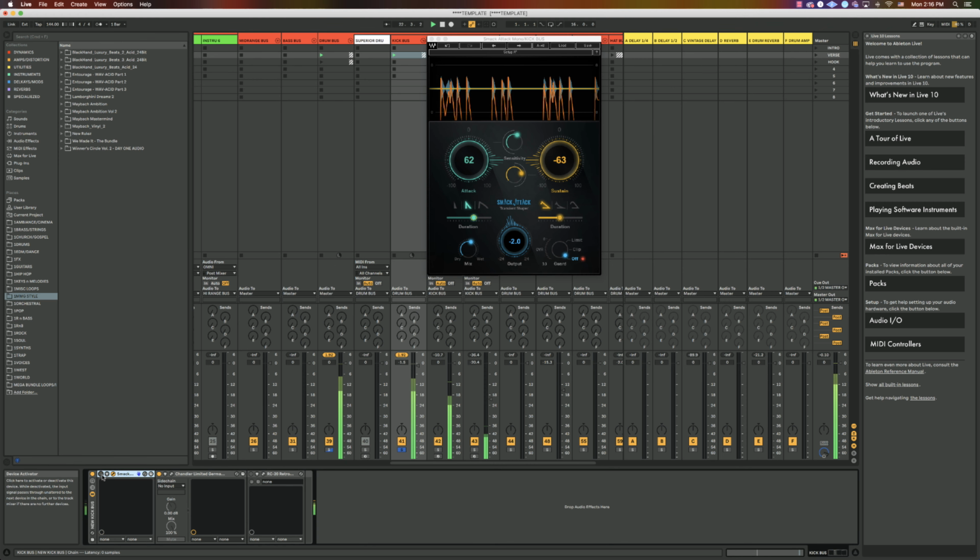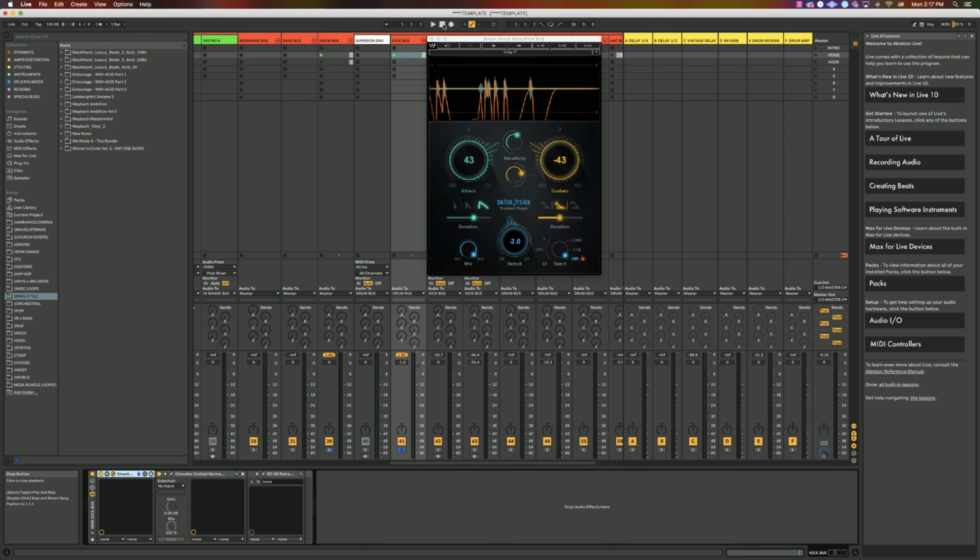Turn it off. That's the original kick. Now with the Smack Attack on, instant punch. So that's how you use the Waves Smack Attack.